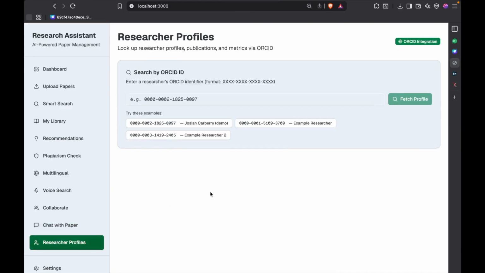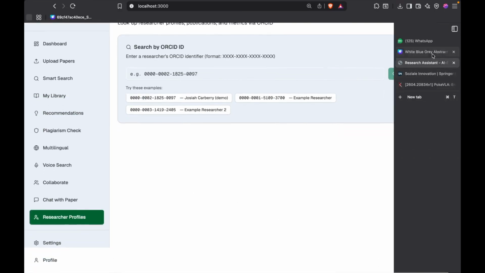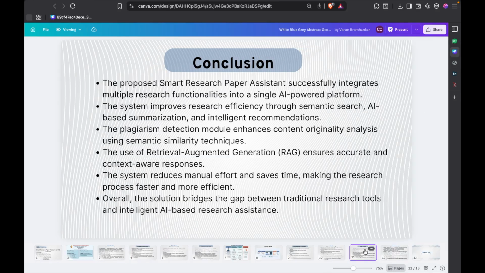And the final one is the researcher profile. We integrate the ORCID profile, which researchers generally use, so researchers can integrate their ORCID profile in this section. So this is my overall project, and we can conclude that our system proposes a smart research paper assistant that successfully integrates multiple research facilities, such as an AI-powered platform, summarization tool and recommendations. Second, we use RAG for accurate and context-aware responses, and the system reduces manual effort and also saves time. So thank you for your attention.